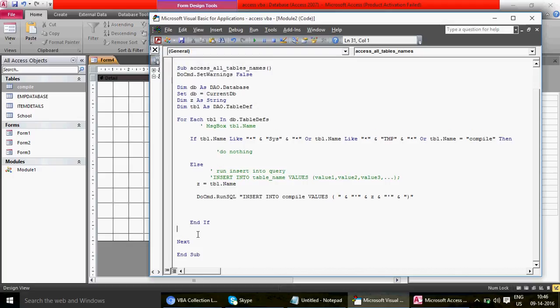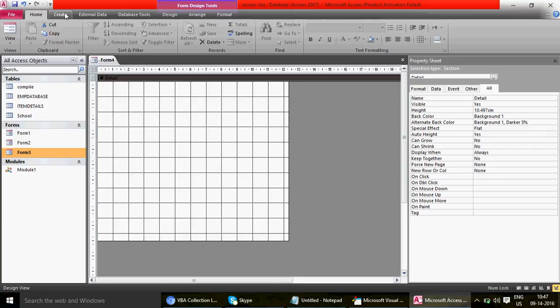We have connected it with the table. First we ran the loop, then in the loop we checked all the things. The table name shouldn't be SYS, it shouldn't contain TMP, and it shouldn't be equivalent to compile. If all the conditions are met, then whatever is left, we insert all those tables into this compile list. Now the next thing is we want to connect it with the form.